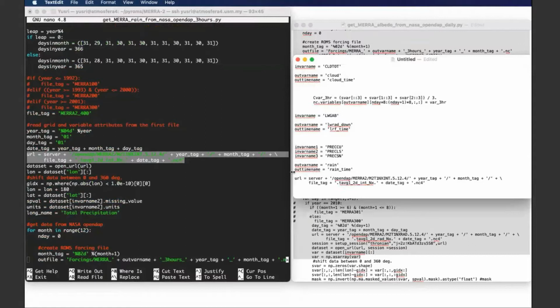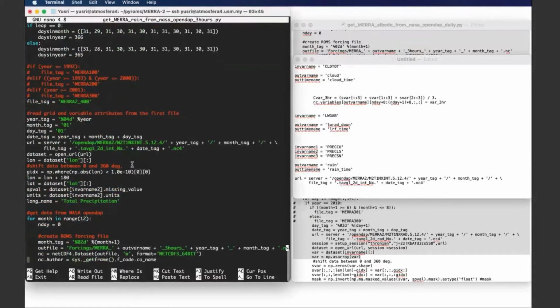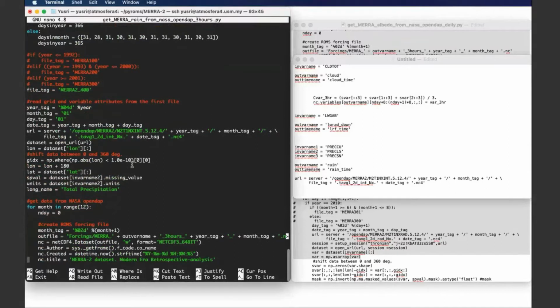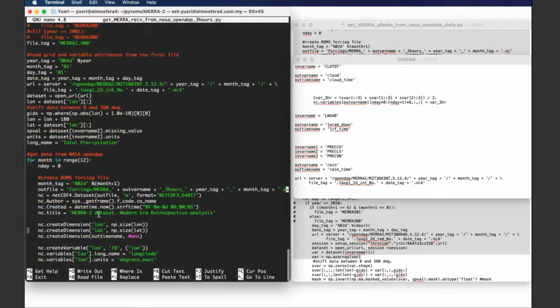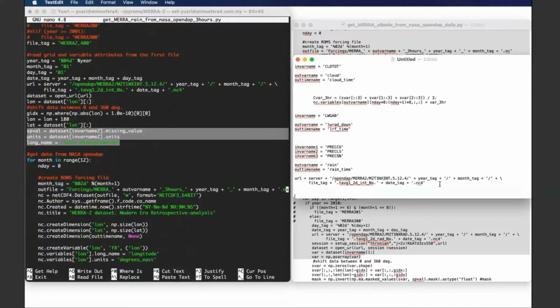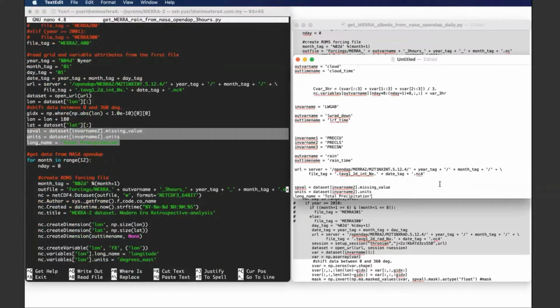Okay. And the SPval equal to dataset in var name 2. Where is that? Below let equals to dataset, just above it. Okay. So below this SPval until the total precipitation, this line needs to be copied also. Do you know where to put it later on? Yeah, I know where to put it. And then that's all. Just replace with the others.